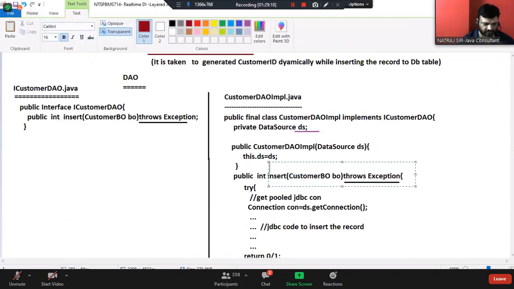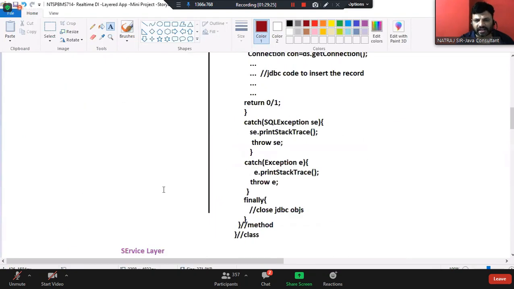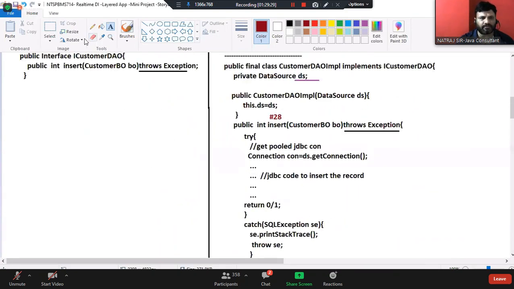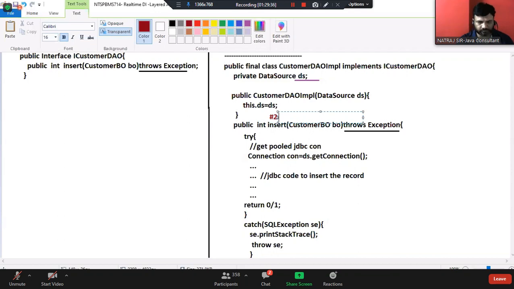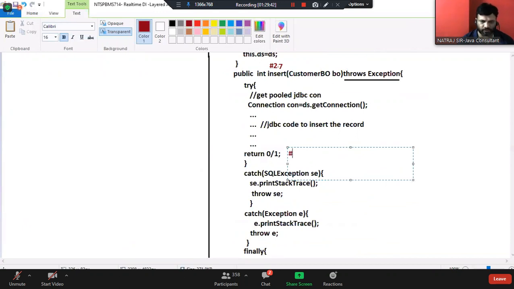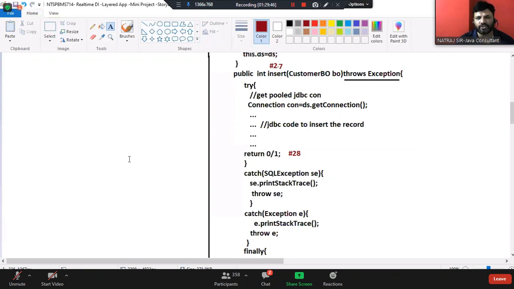DAO class insert method. What is the number? Am I right? Last time a number was missed. 26. Acha, here also one number is missed. 27. Somehow it will insert the record, guys. And on a positive note, I'm assuming no exception. 28. Returns 0 or 1.